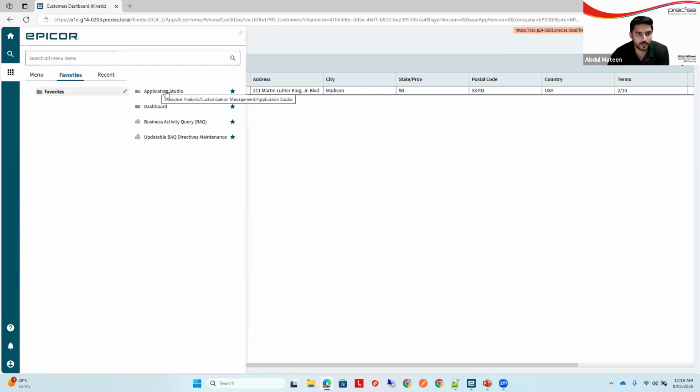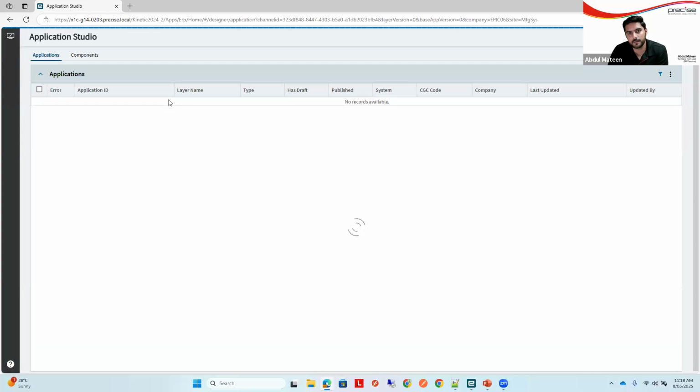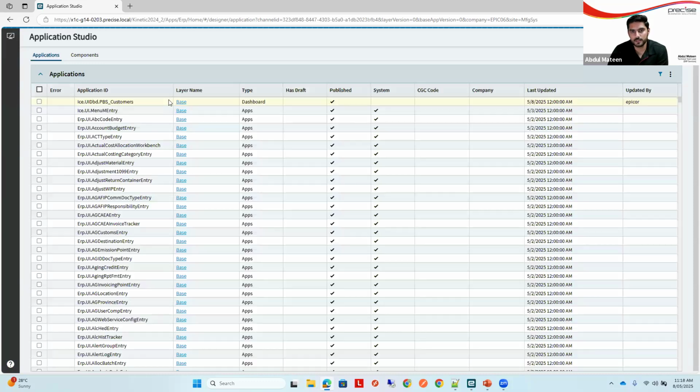First thing first, we will open up our application studio. Unlike the classic version of the Epicor toolset, application studio is what you need for every customization, because in classic you have to develop dashboards in dashboard maintenance and then do the customization in the customization view. So those are two different things. But in Kinetic, even if you are starting from scratch, you can just do a new dashboard using Application Studio. You can create a new app, which is essentially a custom app for yourself, or you can do a customization for any existing app as well.